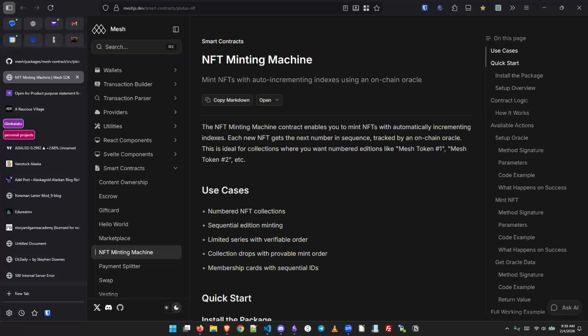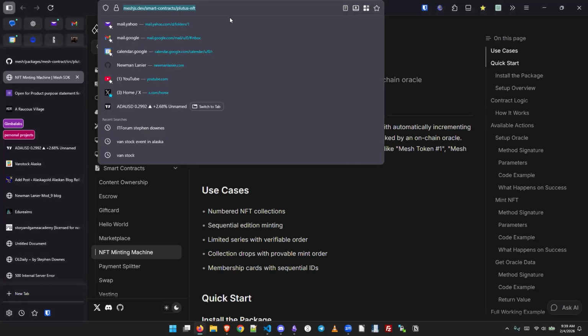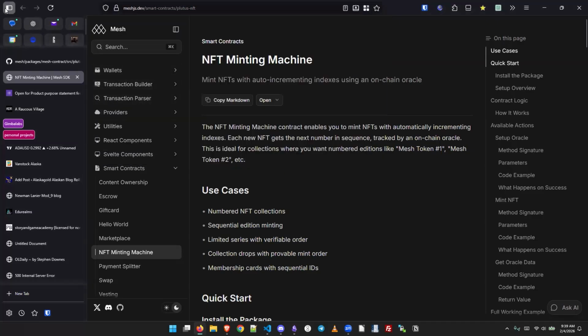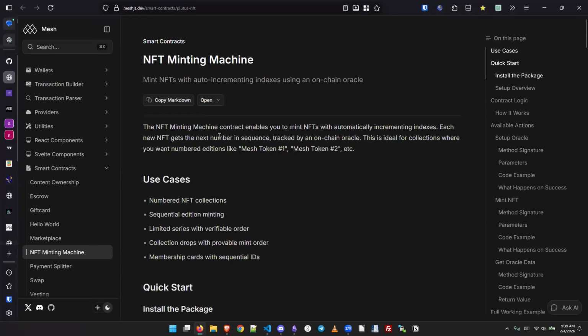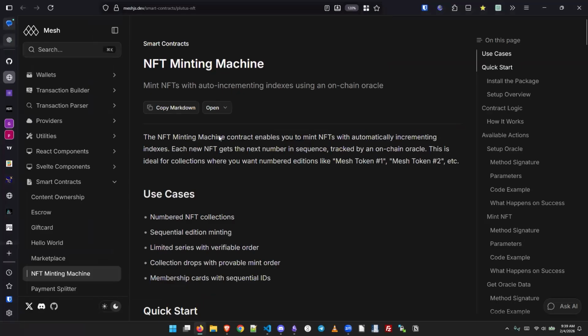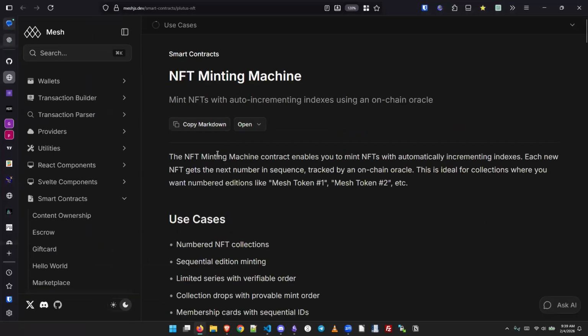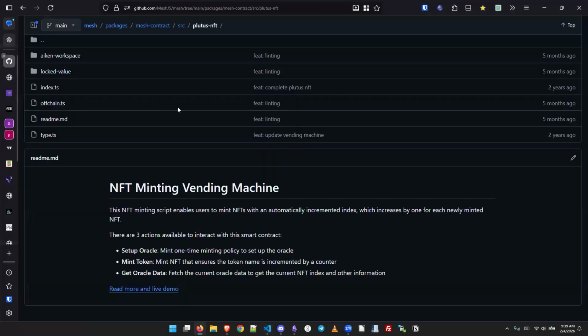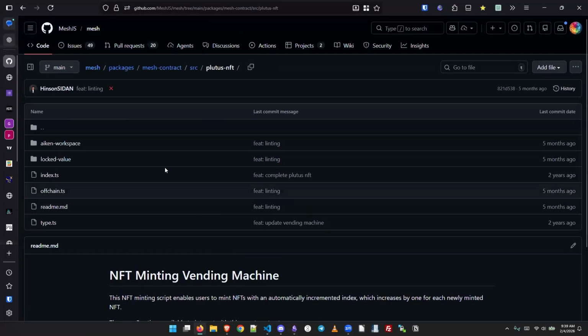So Gideon, tell us about it. We're on the mesh documentation site. I'll make this bigger. And this is the contract. Do I have the contract here? So here's the README. So this is the repo, this Plutus NFT repo.